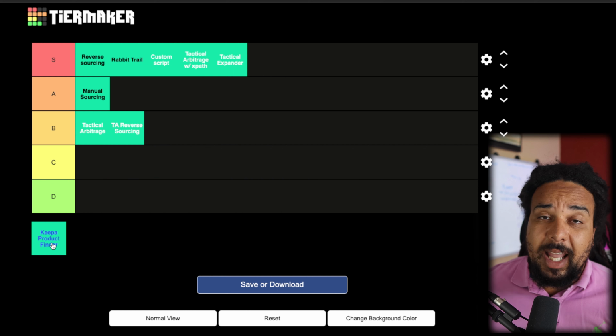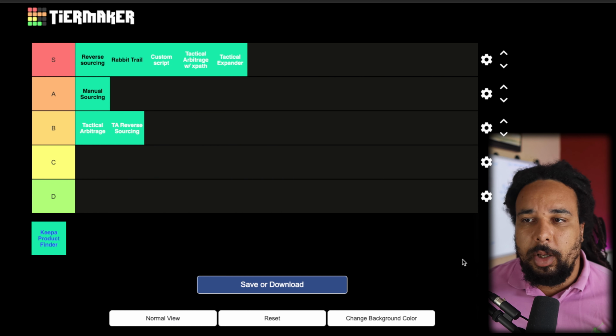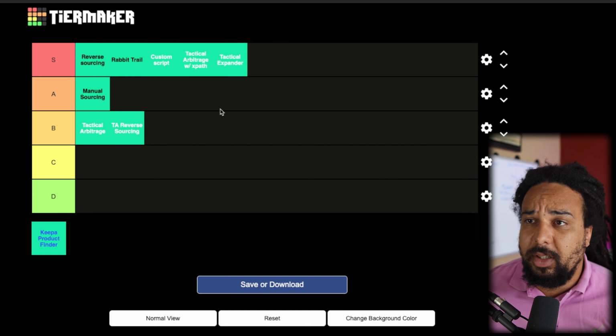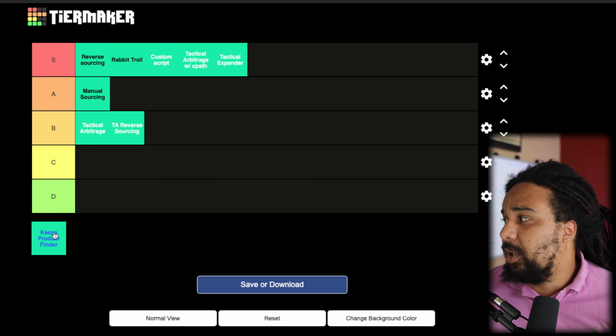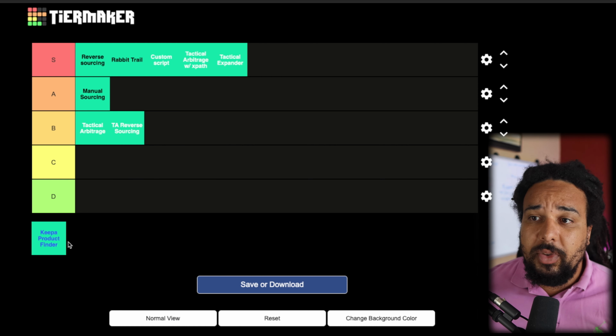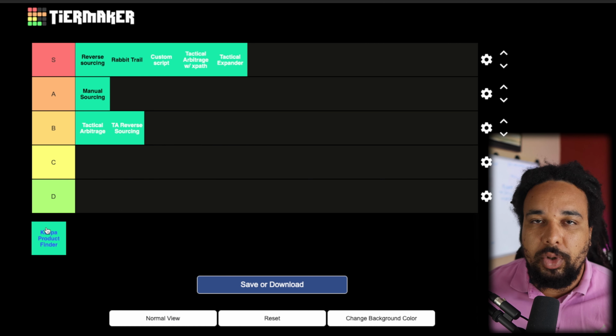Now, the last one, using Keepa product finder. You can either use it manually and go through the products you find manually, or export everything and scan it with Tactical Arbitrage. This is why I did not put it in white, I did not put it in black, I put it in blue, because it's different. Using the Keepa product finder is going to be super efficient. If you can set your criteria correctly, it's super good. It's one of the best sourcing methods.